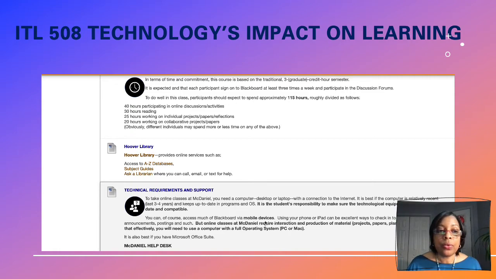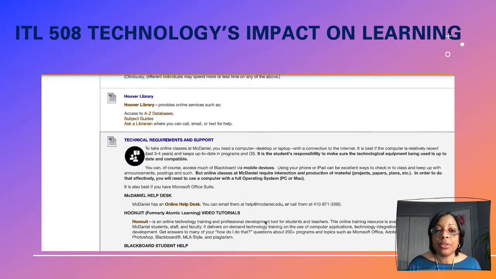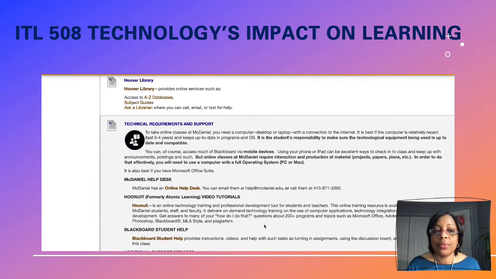Here is the link to Hoover Library. And then if you need technical help or support, there's some information here on how to receive that help.